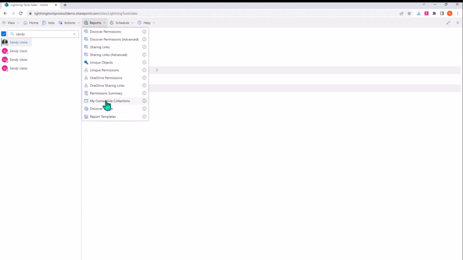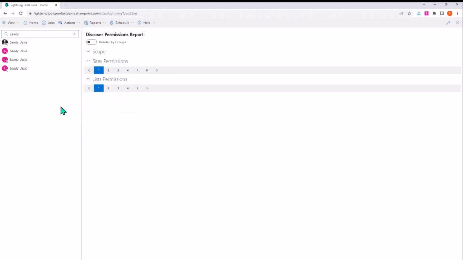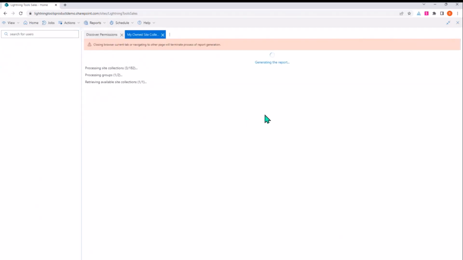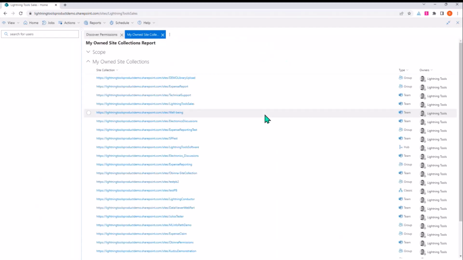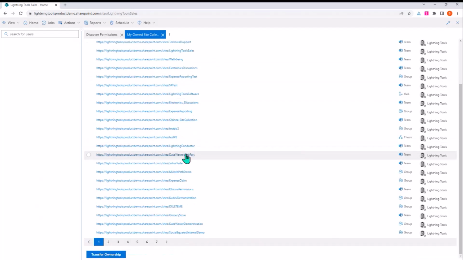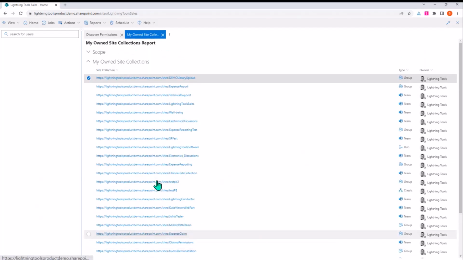And we also have my own site collections. If I don't select a user and we run my own site collections, I'm going to see all of the site collections where I am the owner. We can determine the type of site collection that it is, whether it's a team or a classic site collection, etc. And from here we can go through and manage those, including a transfer ownership. So if somebody is a site collection admin and they're leaving, we can transfer that ownership to another user.